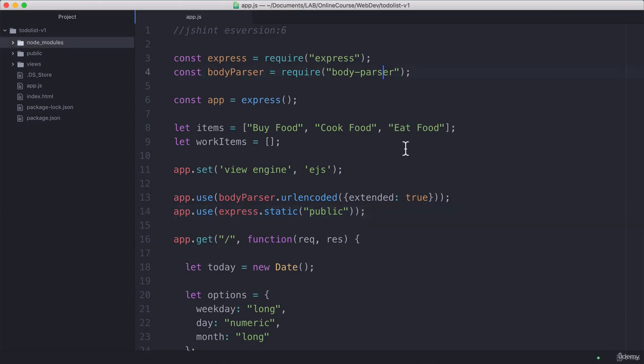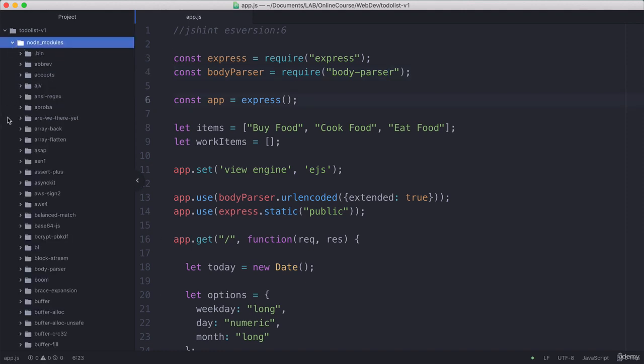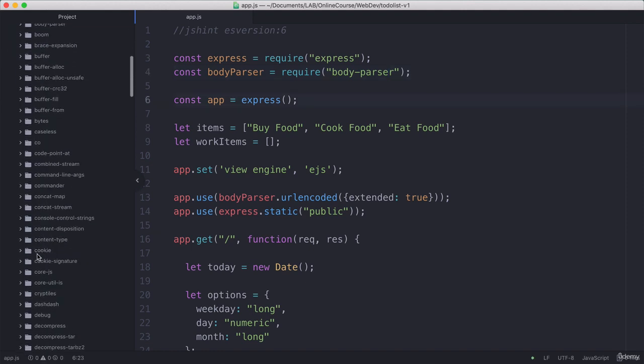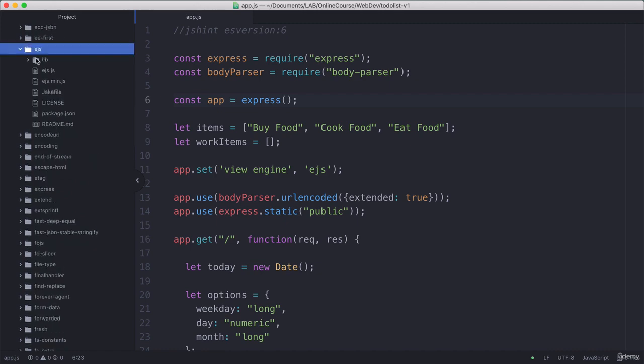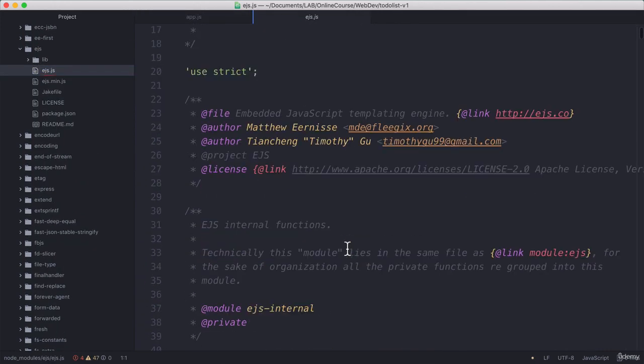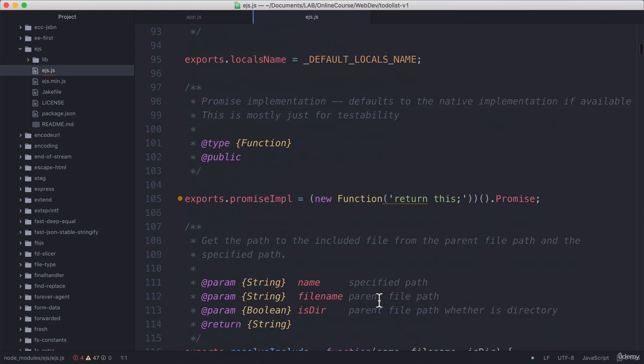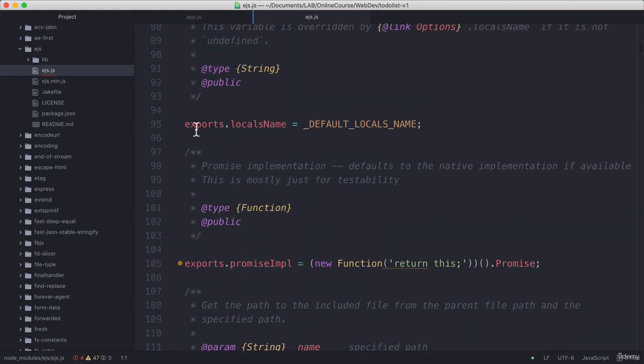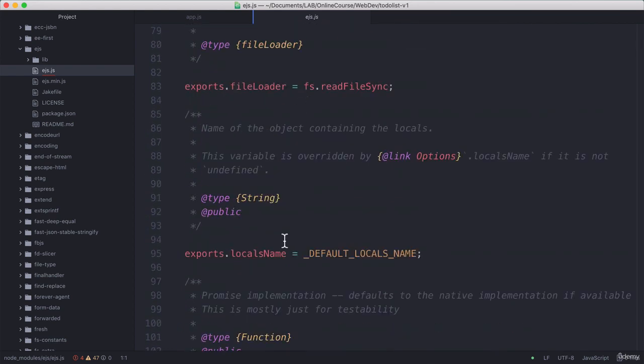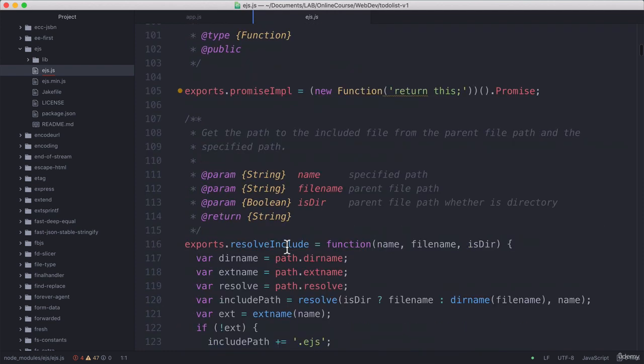So far in our code, we've been using and requiring all of these node modules, for example, EJS or Express and Body Parser. But how does it actually work? If we take a look inside our node modules and we go and just find where EJS is, and we click on ejs.js, if you scroll down it, you can see that there's some variables which we already know about, there's some functions, but there's also a whole bunch of these exports, export.this, export.that. So what exactly is that?